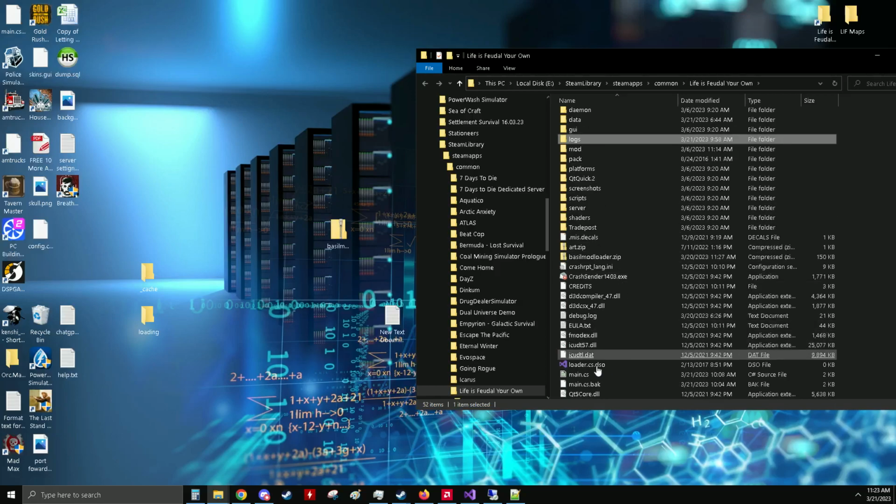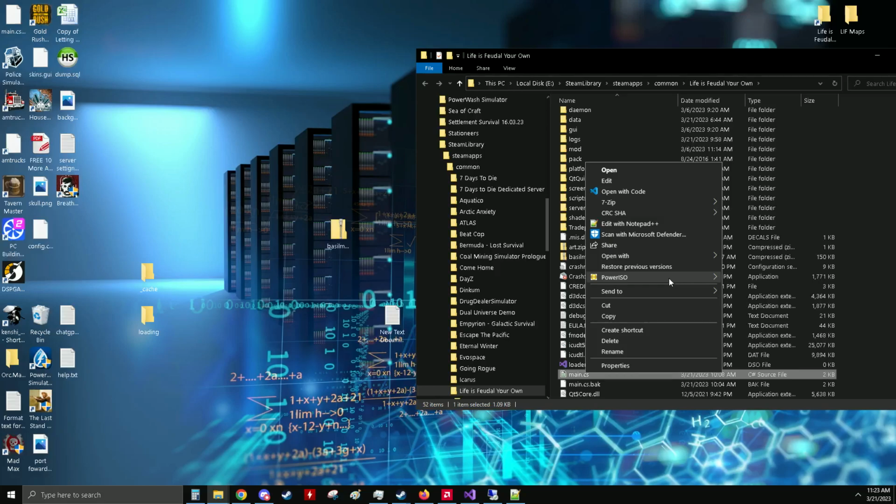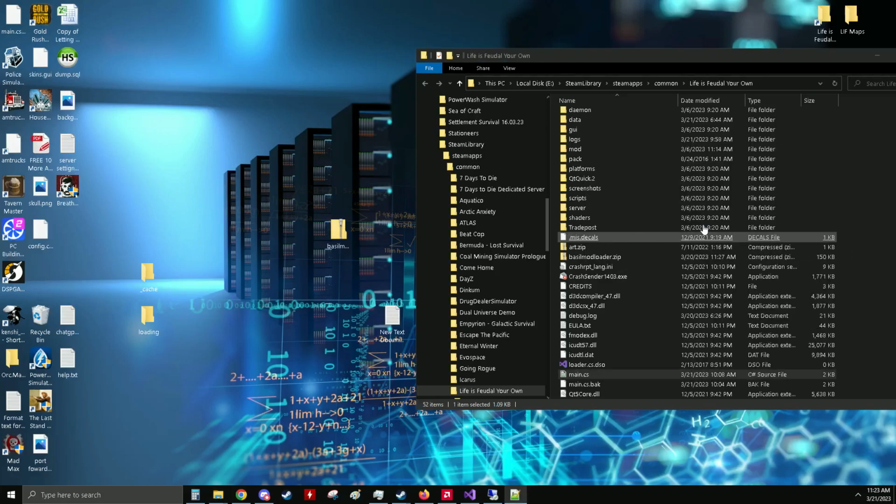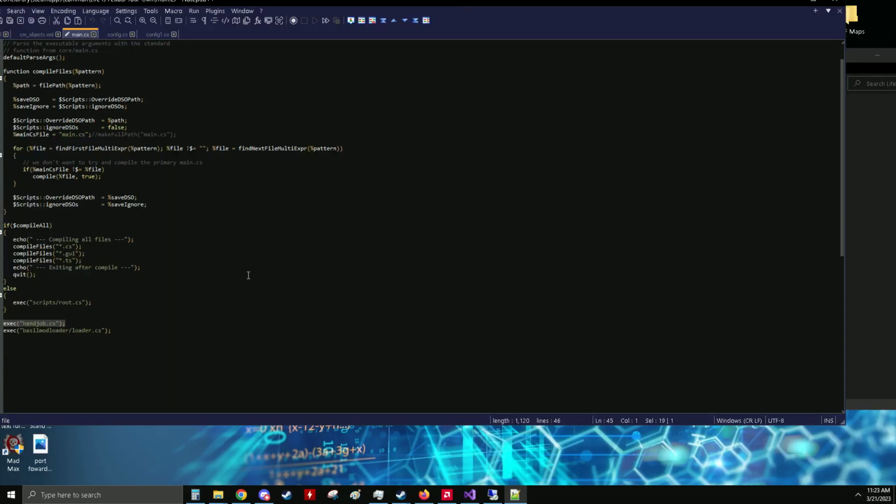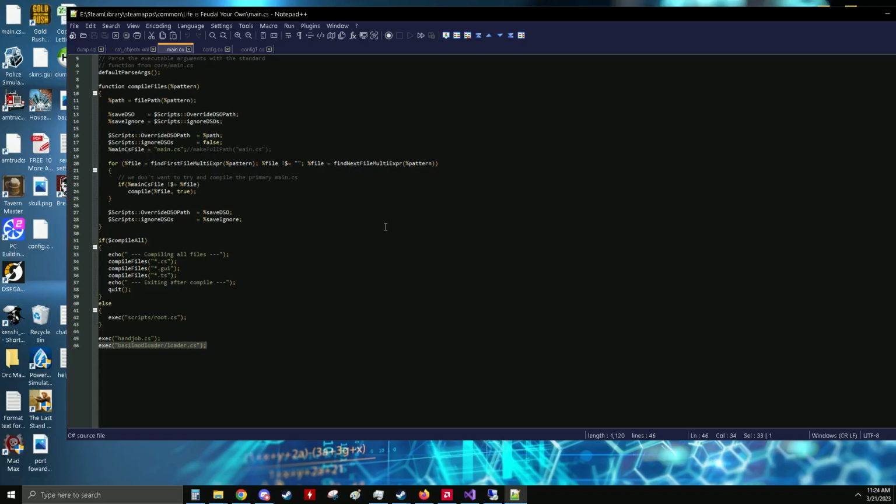On the main.cs file, you want to edit this with some type of Word or Notepad editor or something, and at the very bottom of it you will have an exec line, and then you will have the Basil mod loader. So this is the line of command that you'll want to put at the bottom of your main.cs file. So I will paste this in the description on the video, okay? And then after that, you just want to save it, and you're done. That's it.